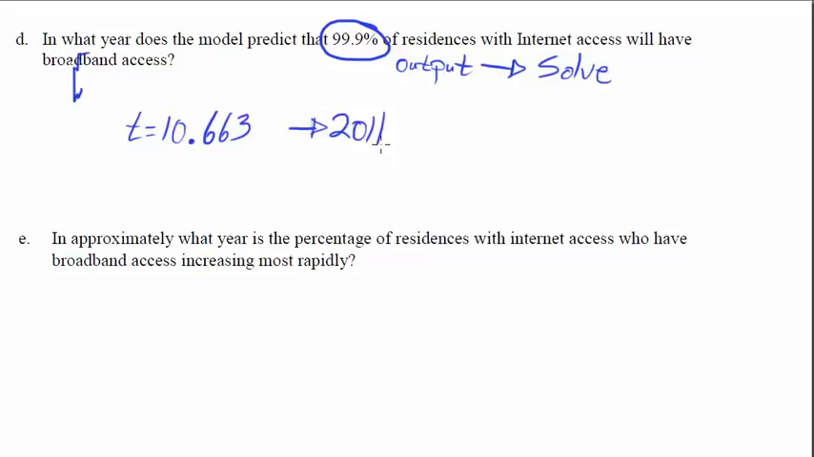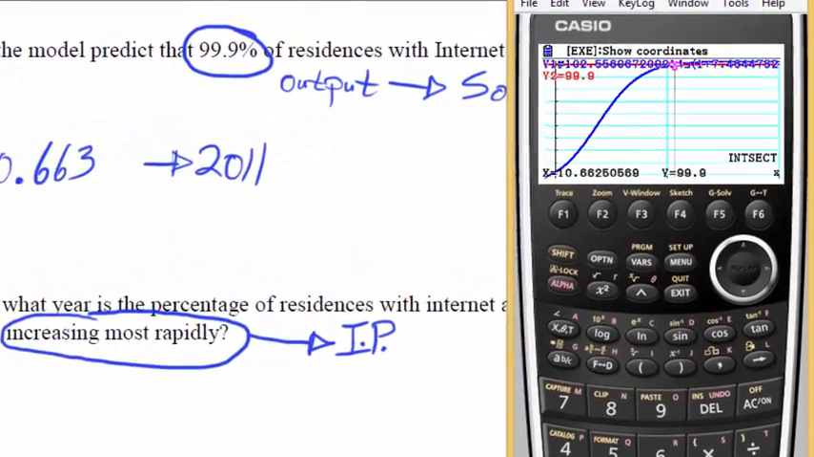Approximately what year did the percentage of residents with internet broadband increase most rapidly? Now we're going to have to remember all the way back to section 1.2. Increasing most rapidly, that is an inflection point. If you remember those 4 quadrants of a circle we drew, where we're increasing most rapidly, decreasing most rapidly, increasing least rapidly, or decreasing least rapidly, those are our cases for an inflection point. Now we don't know how to find this exactly yet, so we're going to have to estimate here.